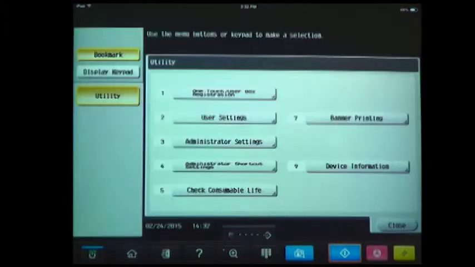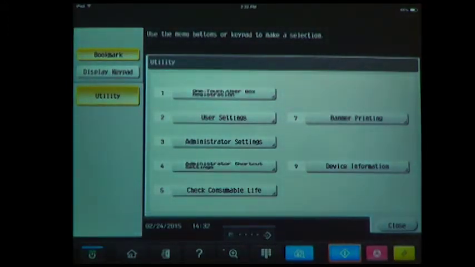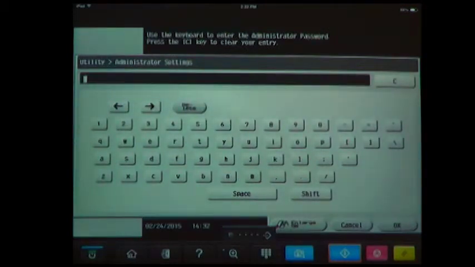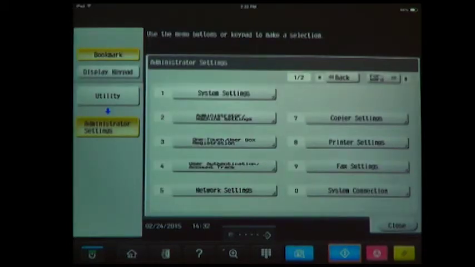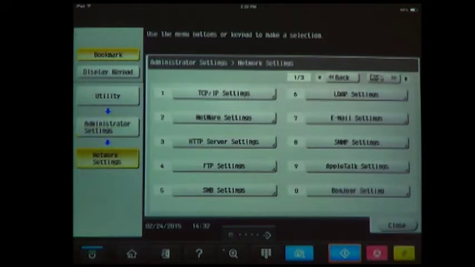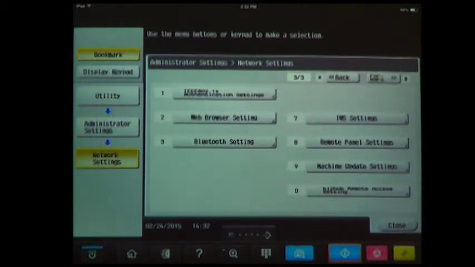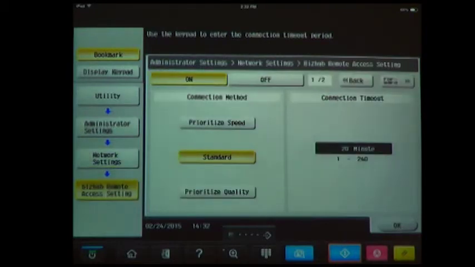So I'm going to go into the utility button, and I'm going to go to the administrator settings, number 3. And I'm going to put in the administrator code, which is 1 through 8 twice. Now once we're in the administrator settings, we simply go to number 5, network settings, and we go forward to the 3 of 3 screen, and you will see down here in the bottom right hand corner it says bizhub remote access setting. So we'll go there and it will be off.